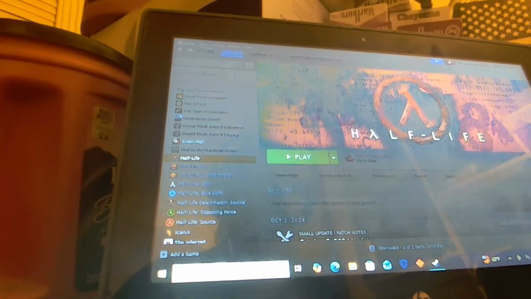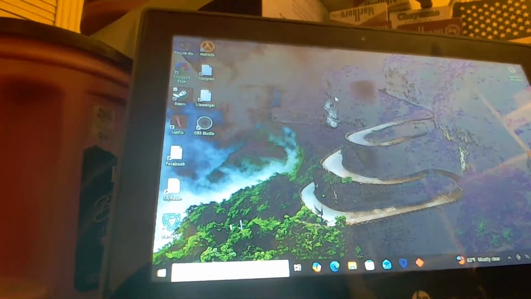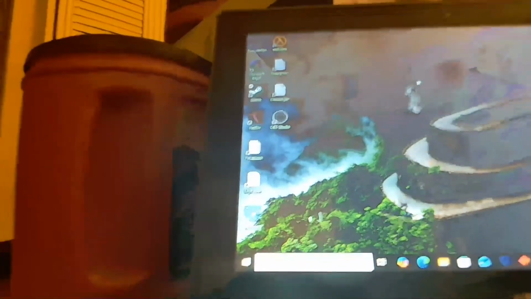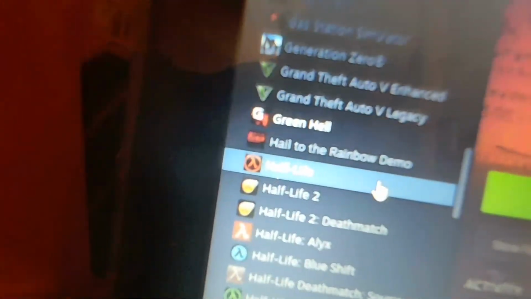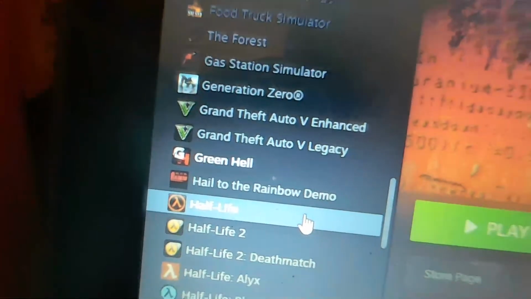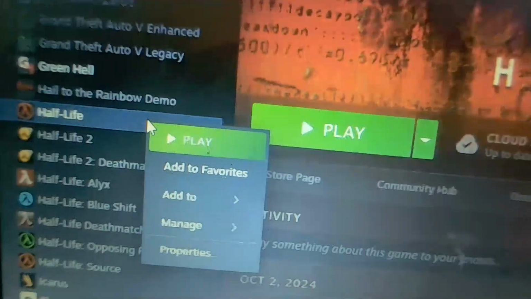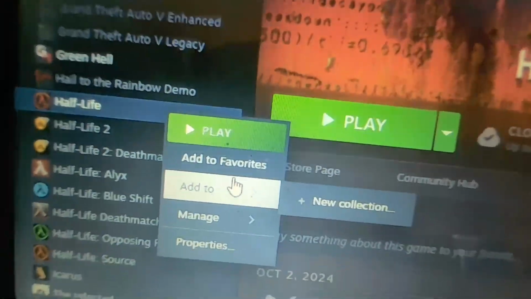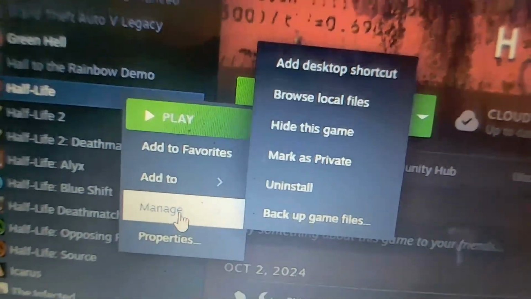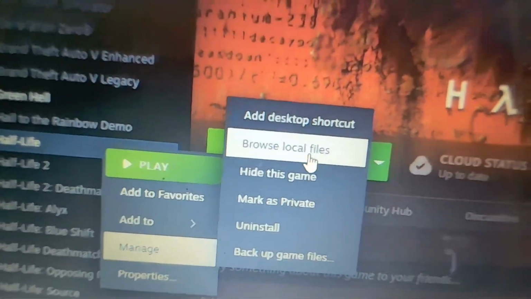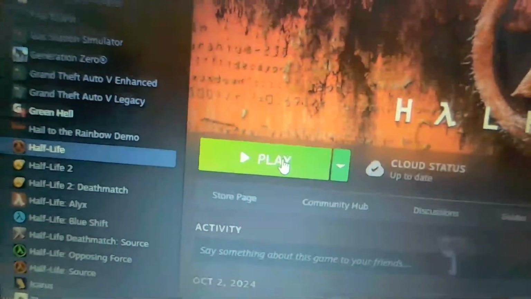Now another way that you can do this, I'm going to show you a different way as well. Let's say that you're off Steam right now and you're just logging in. You can come down here to the game itself that you're wanting to play. When you open up this little menu here, you're going to go down to manage. Now it's going to say browse local files. You can do it that way.